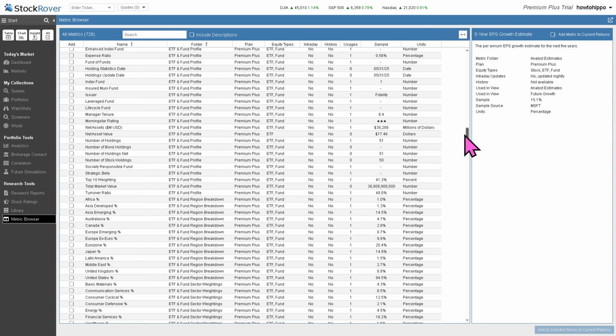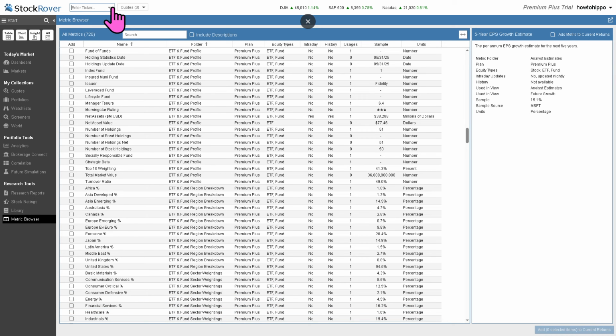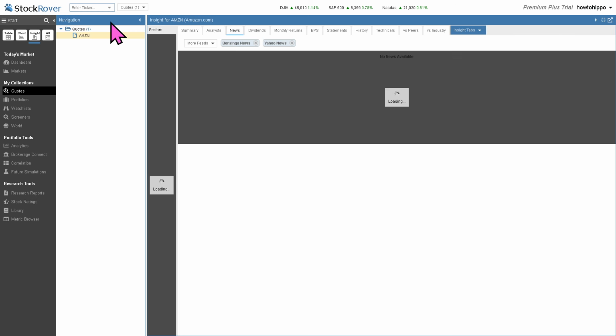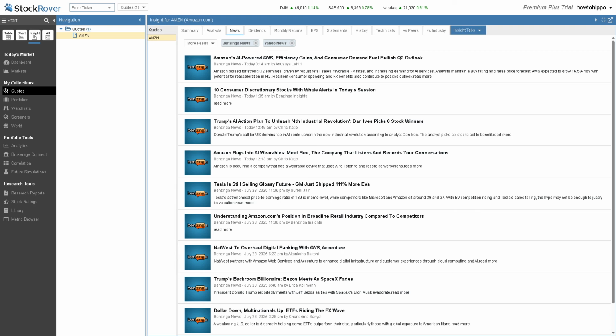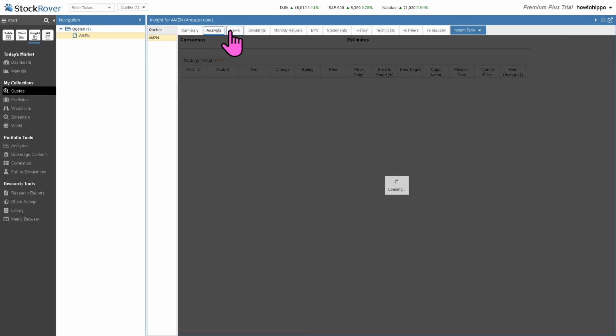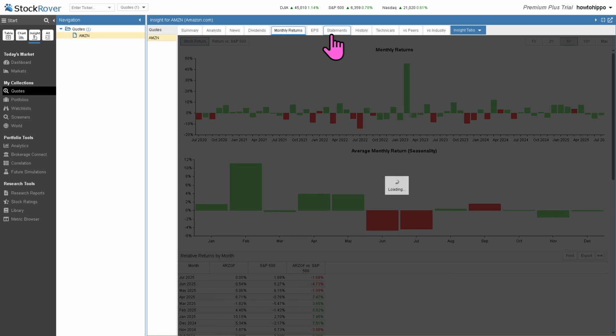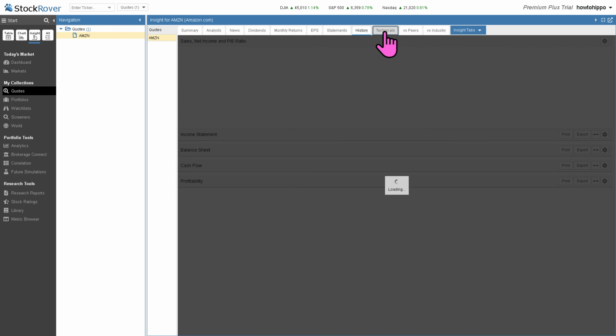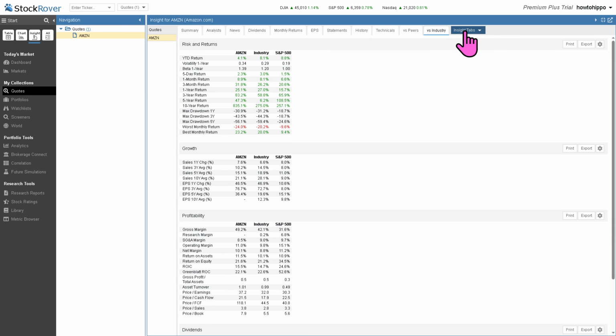understanding stock fundamentals. Now, you see there's going to be an option here for entering a ticker. If you're not familiar yet, you have all of these options for you, like SPY or AMZN for Amazon.com. If you click on this stock, you would be able to understand a lot of stock fundamentals. Okay, so you have all these. You have the summary, analysts, news, dividends, monthly returns, EPS, statements, history, technicals, versus industry, and of course, the insight tabs, which is really insightful to give you more information about Amazon as a ticker that you want to explore here in Stock Rover.